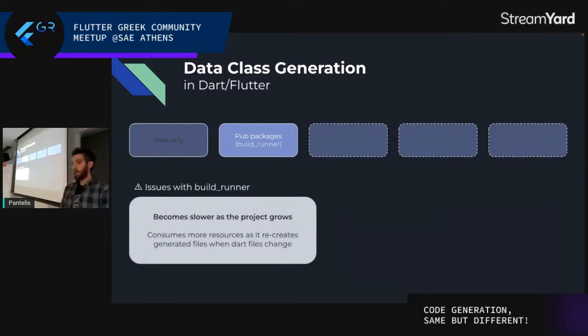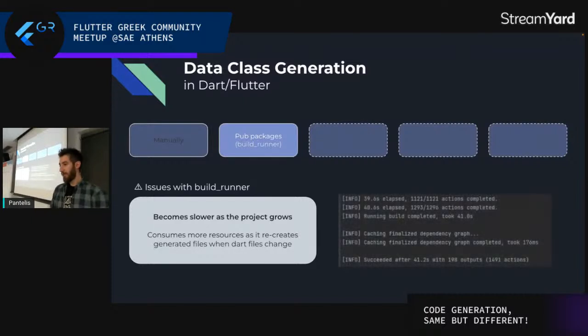Then the code generation becomes slower as the project grows. It consumes more resources as it recreates generated files when Dart files change. So here, for example, you can see that for about 200 output files, it took more than 40 seconds to finish, and that was on a pretty decent machine.